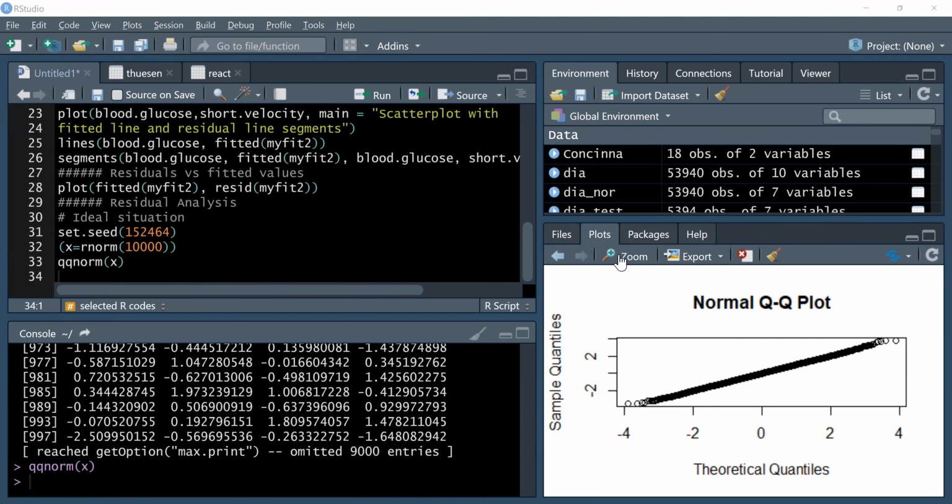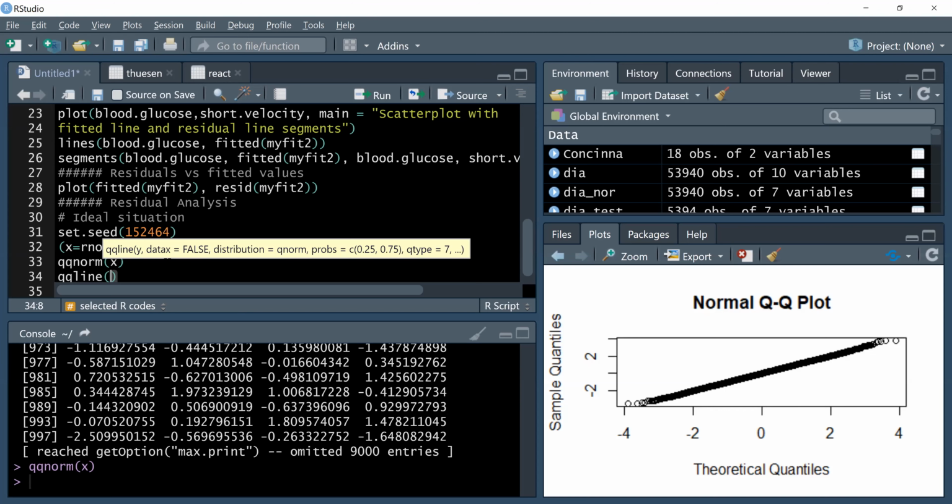Then we check the behavior of the points around the straight line. So let's add the straight line. So QQ line of X.